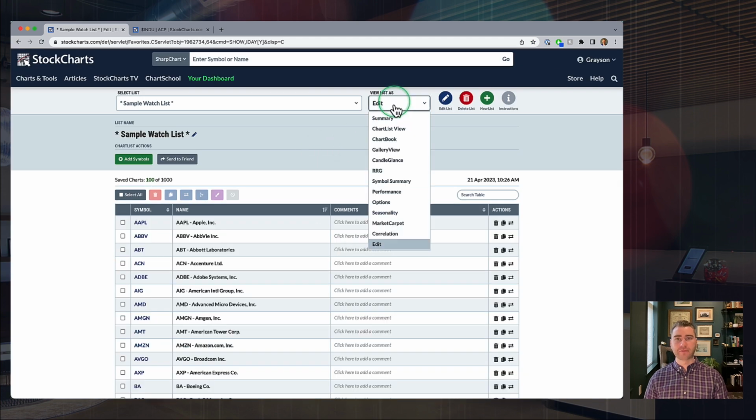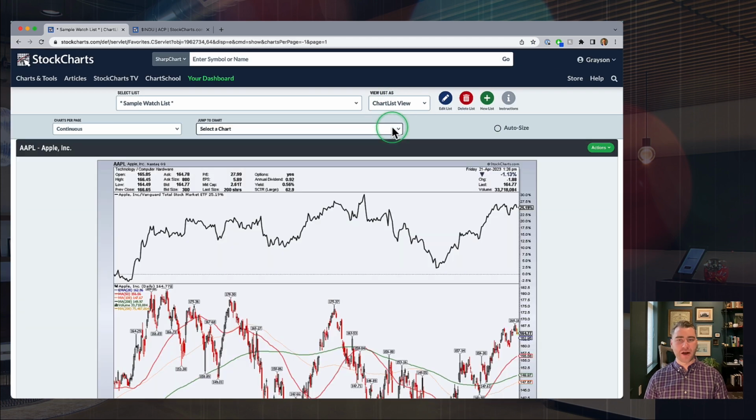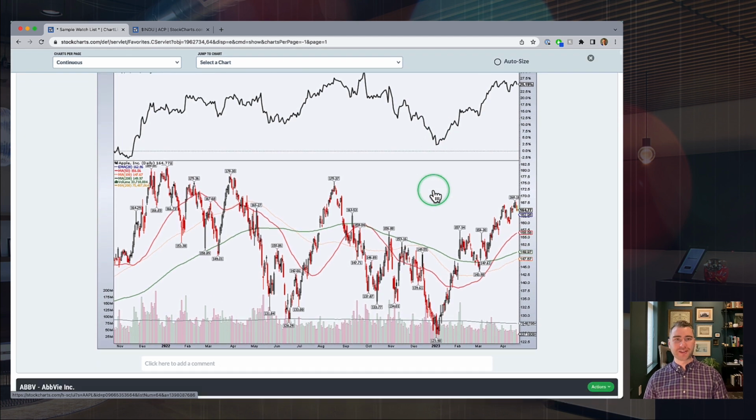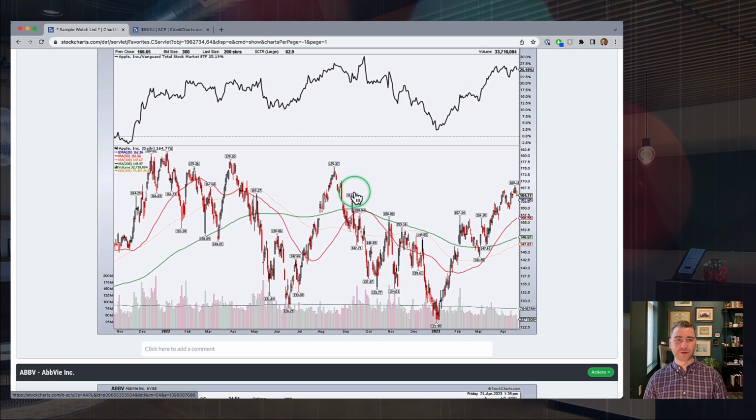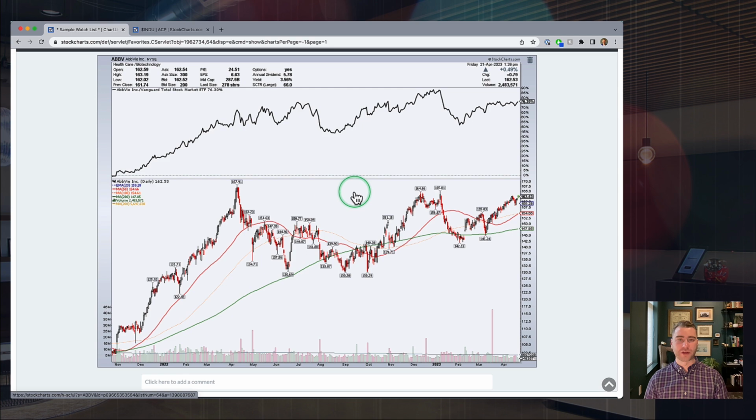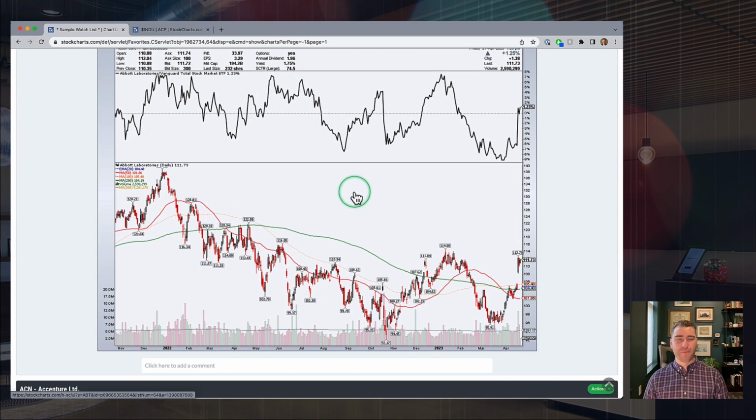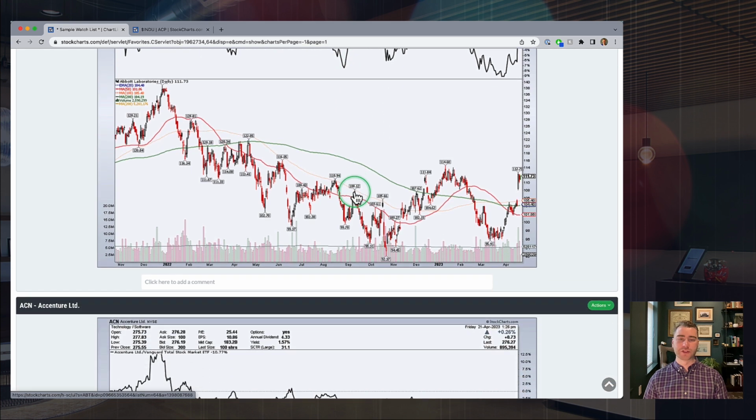So when we apply that, we jump back over to chart list view now. I know I'm clicking around pretty quickly, but if you're following along, you can see that we're right back to where we started. We've now got all of those charts back to our 1.5-year daily chart with the same set of indicators that we started with.